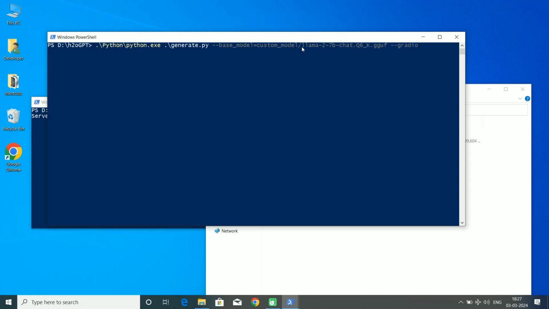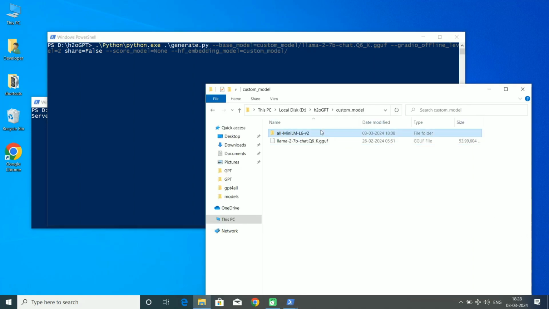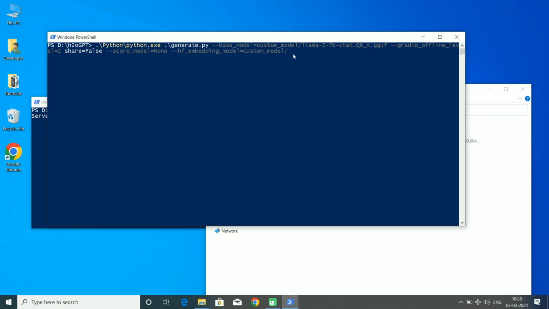Space --gradio_offline_level equals 2 space --share equals false --score_model equals none --hf_embedding_model equals custom_model/, then copy the folder name of sentence transformer. In our case, it is all-MiniLM-L6-v2. Now press enter. That's all.